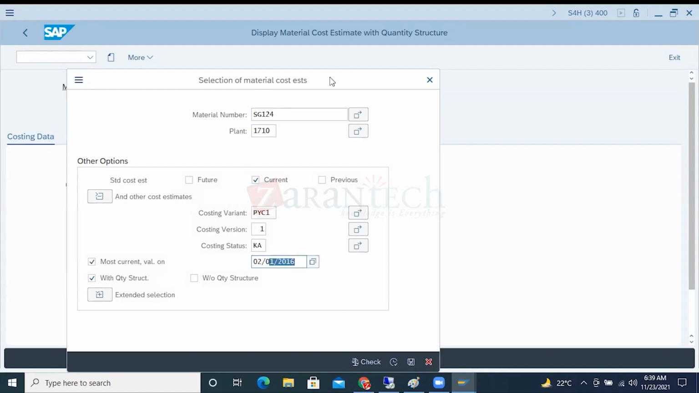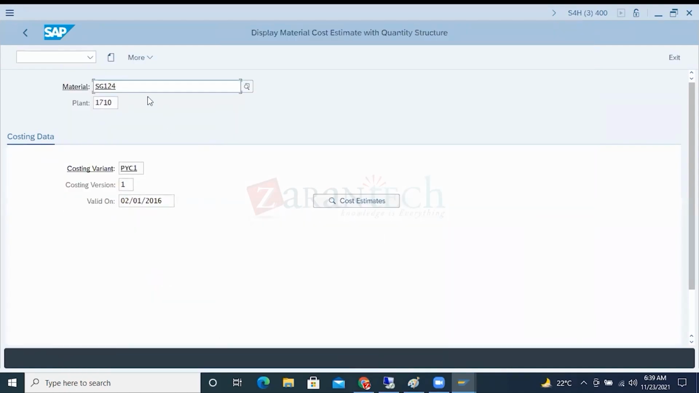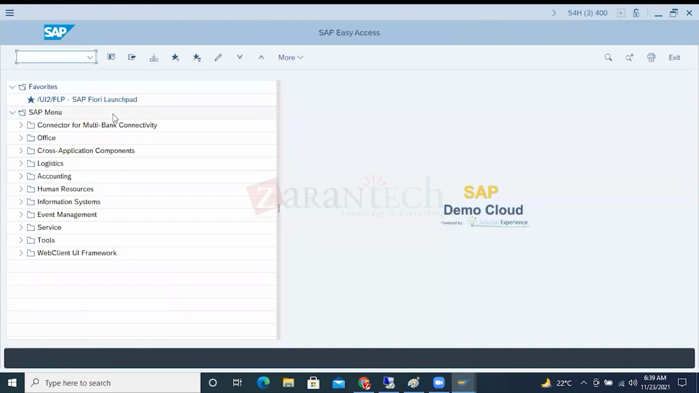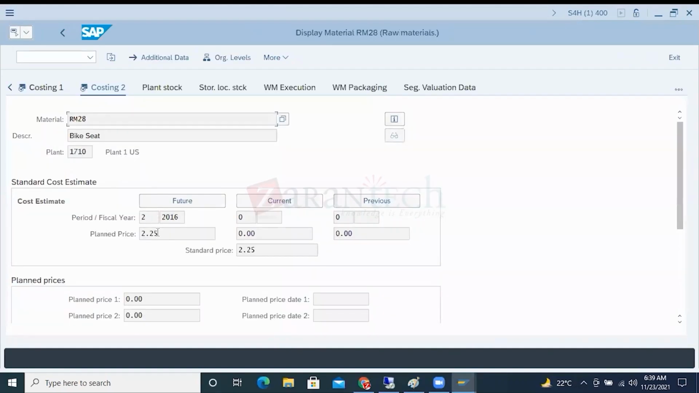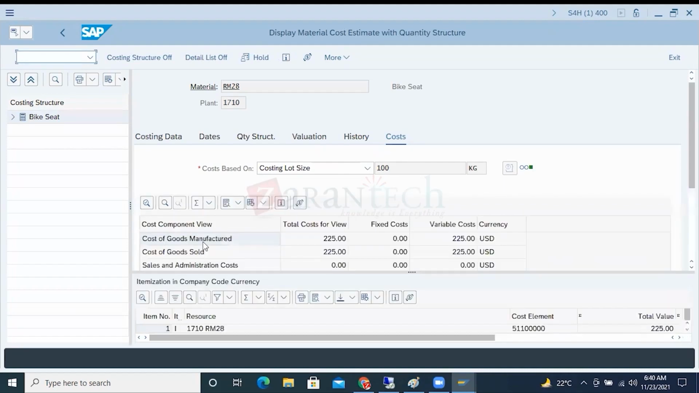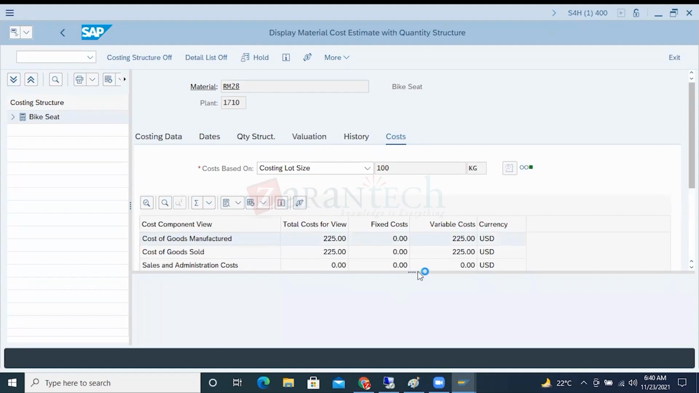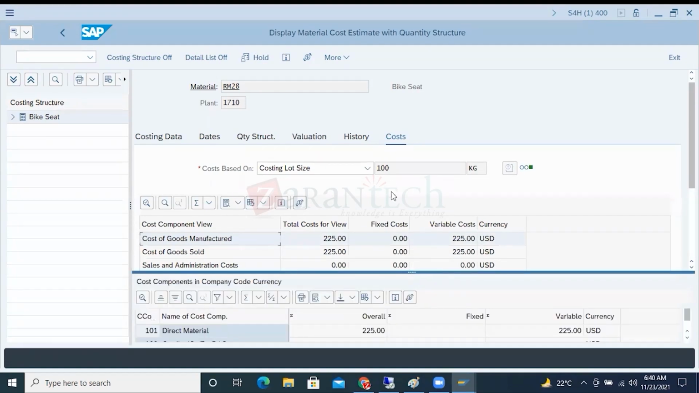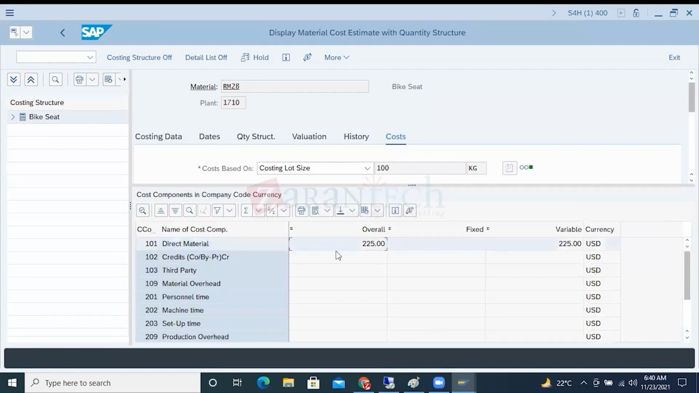So you're running the cost estimation for the month of February, and what is the total cost? The total cost will be your 202 points. That is the per price. And if I go to the future price, if I go to the cost, if I double click on the cost of goods manufactured, this is my cost component. The total cost is only on the direct labor.